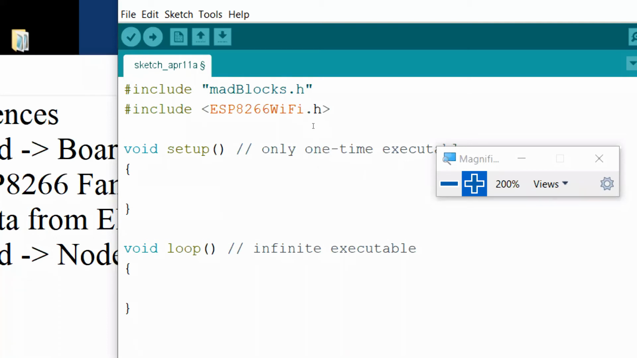When you look at these two syntaxes, one has double quotation marks, the other has less than and greater than signs, which means that madblocks.h is not a predefined header file. It is a user-defined header file. I'll upload this to GitHub, and you can download it from there. And this other one is a predefined header file.